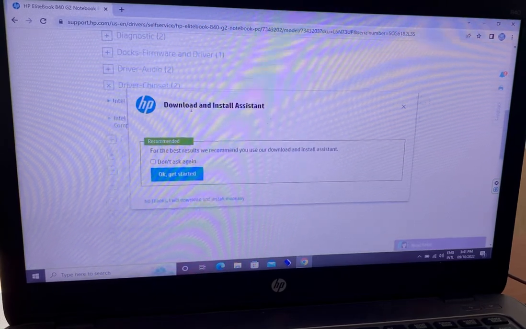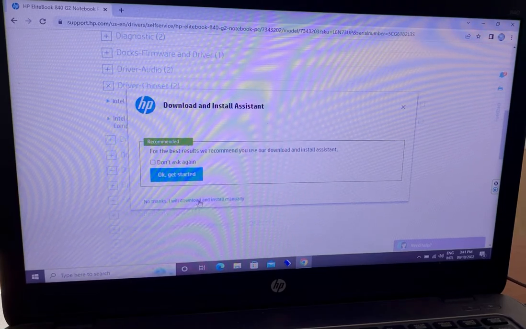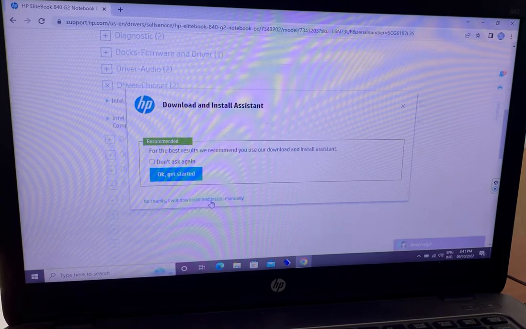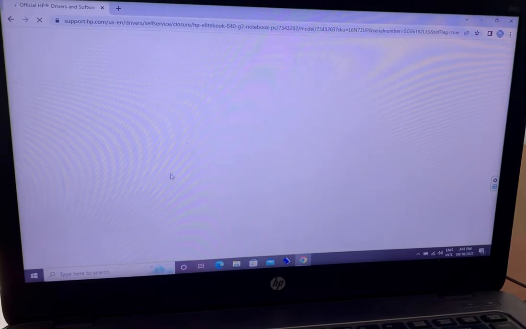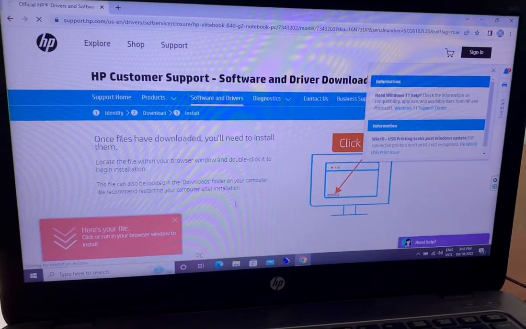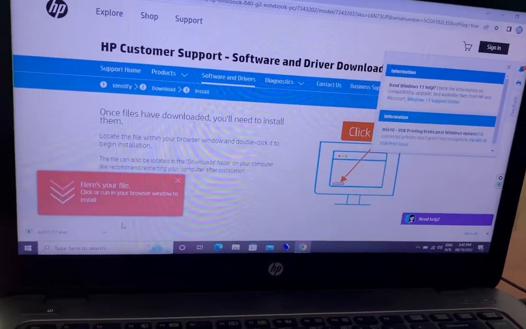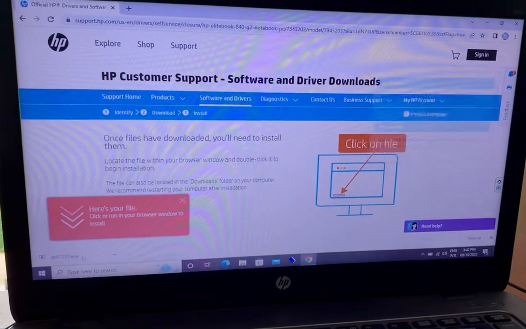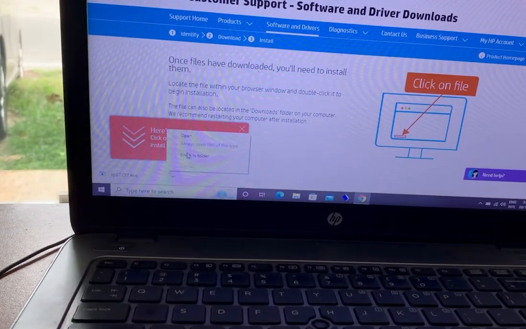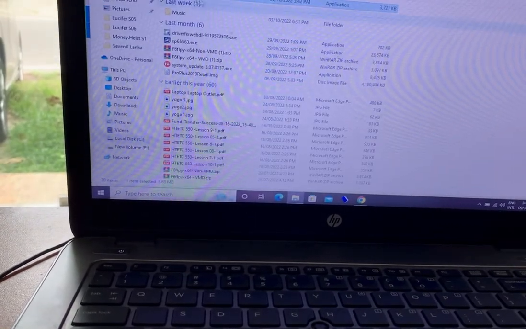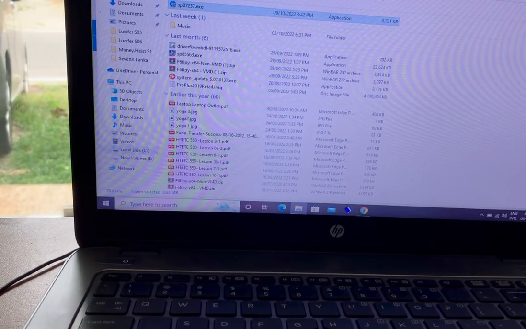It asks about the download and install assistant. You can say no thanks, I will download and install manually. It's downloading to your laptop's hard disk. You can see it's starting to download here. After the download, you can go to show in folder and it's here. Then you can set up your drivers from the download like this. Okay, thank you all.